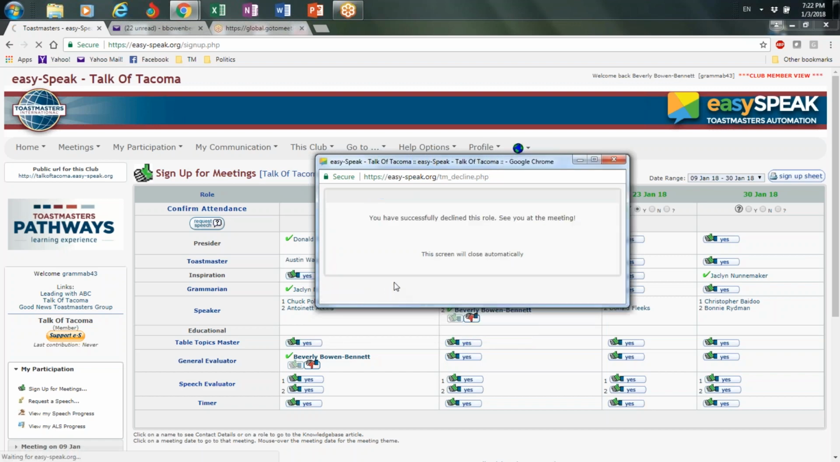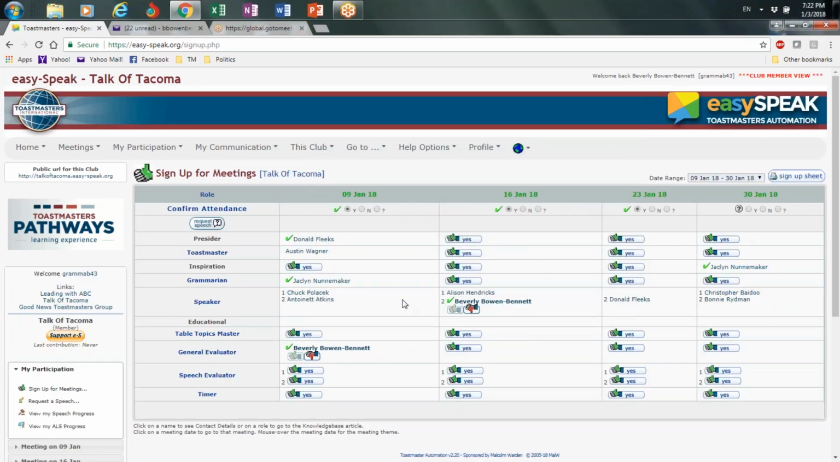I'll be there because I'm speaking. The reason I particularly like this is because you can sign up for many weeks in a row. Kyle, do you know how I can move this over so that it's not in my way? No. Okay. There's a way to click on here and you get other dates. So you can actually sign up for roles 6 months or so in advance, for every meeting for which your club has been set up.